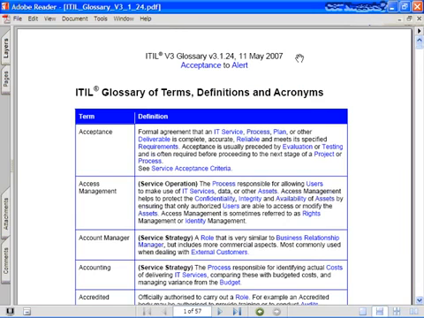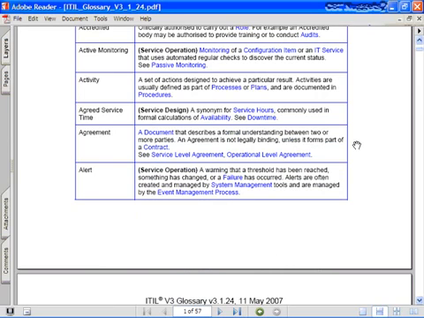Let me show you what that glossary looks like. This is the PDF file that you can get from the OGC. This is the ITIL version 3 glossary, version 3.1.24, from May 11th, 2007. You can see here it shows you on this page the terms from acceptance to alert. And then you can move down through here, and of course you have your term over here in this table, and on the right-hand side, a definition. And so we can go down through here.